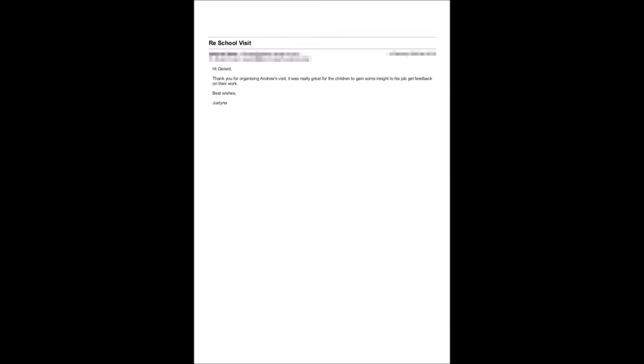Great for the children to gain some insight into his job and get feedback on their work. So seeing both the benefit of getting a glimpse of where they could be in the future, what a job in the legal profession looks like, but getting feedback also about their work, which was about history. So let's hear from the children. How did they feel about it?